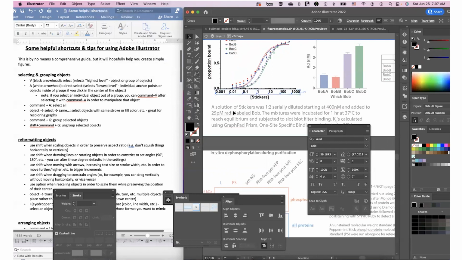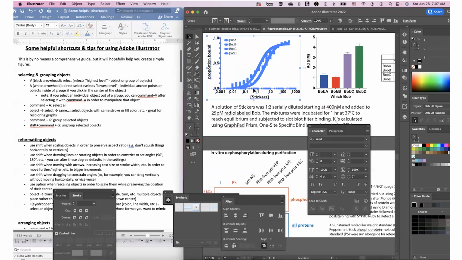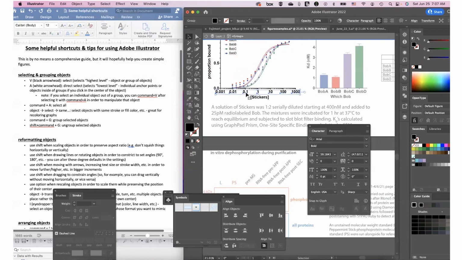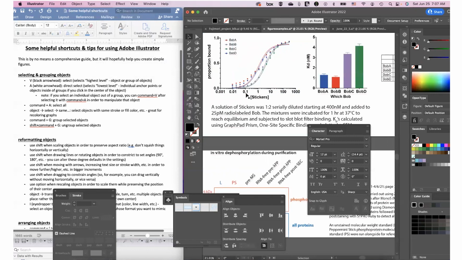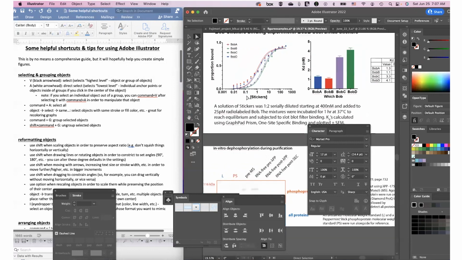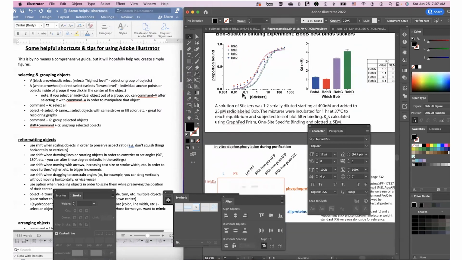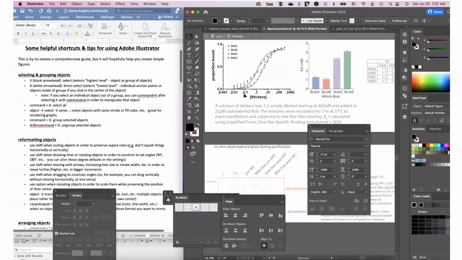If you do command+G, now these are grouped. So now if I were to click on this whole group, I'd be in a group. If I were to click on this, I'd be in another group. And if I were to click again, now into the type. If I were to use the A, I could get to this type directly. Okay, and you can ungroup the objects. So say I wanted to ungroup that group I just made by command+Shift+G.